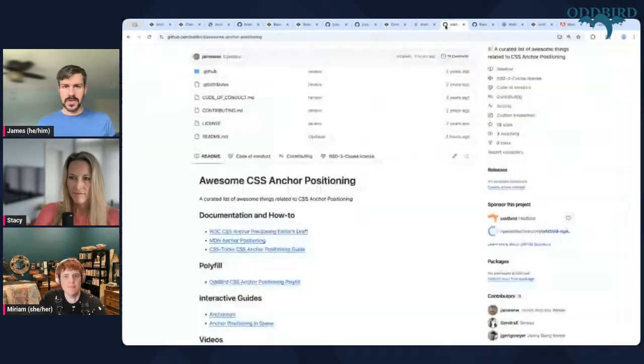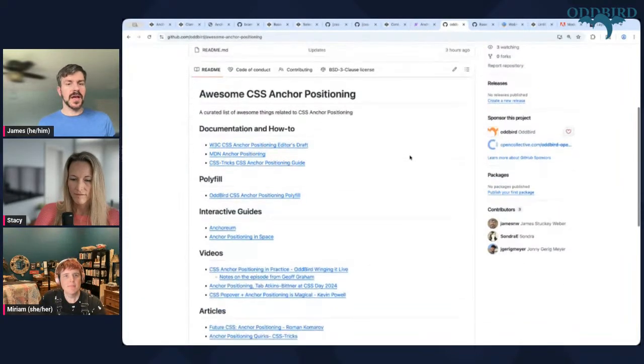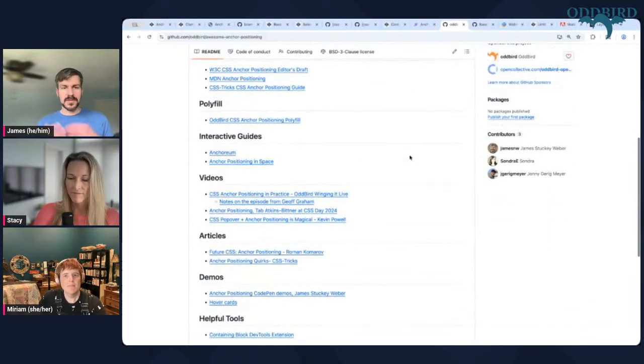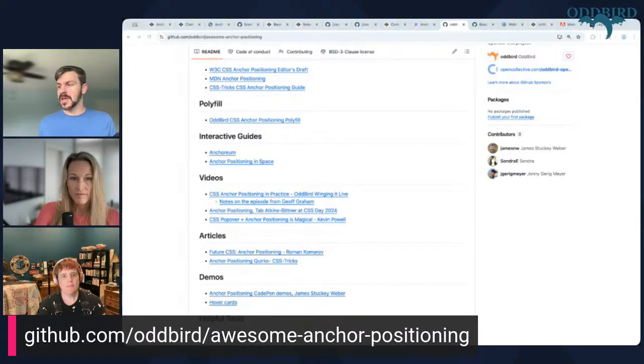There's also Awesome Anchor Positioning, with a whole bunch of different guides and videos and articles, etc., that you can explore more. I do think it is worth learning anchor positioning and playing around with it. But I do think you also need to be fairly aware of how it might not work out all the time, and maybe not be surprised that it's not working out at a specific time.